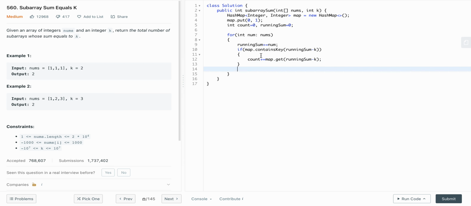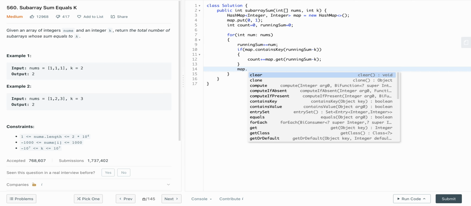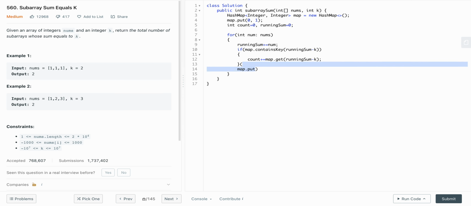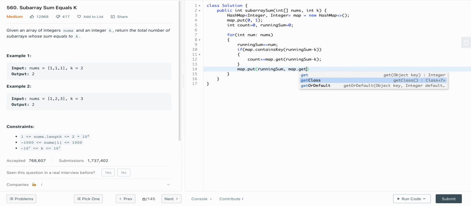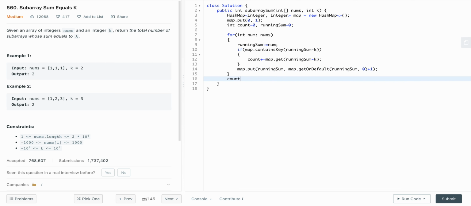And even if you did not find the value, you have to update the map with the current running sum. So you want to put the current running sum, which is just the running sum, not the difference. And if you have the value, great. Otherwise you want to say running sum, comma, 0 plus 1, and just return the count.